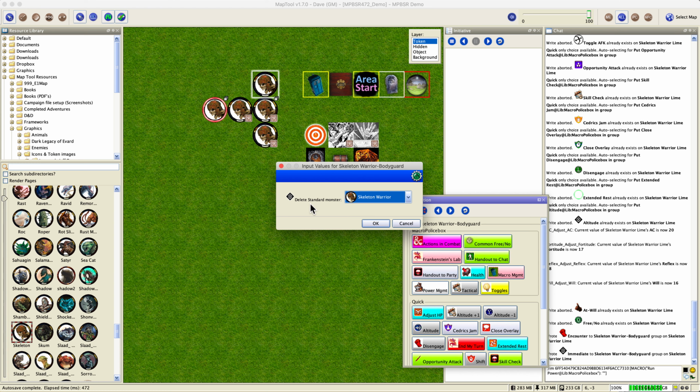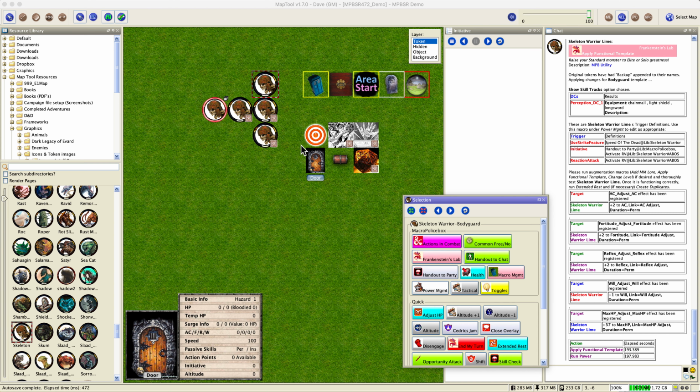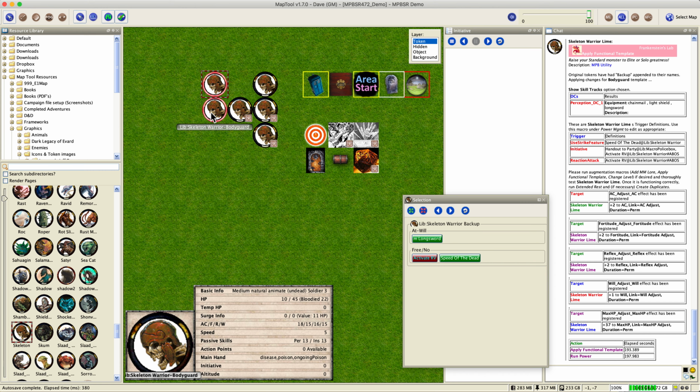We get the bell ring. Now it's saying, well, okay, you've created an elite now, but you have to balance things out by deleting a standard. So why don't we delete the base monster, the uncolored one? You can see in the chat that we've got all the results of the template application. And let's see, we have got a new library token. Look at that: Lib : Skeleton Warrior Bodyguard. That's new. And this original Skeleton Warrior is a backup.